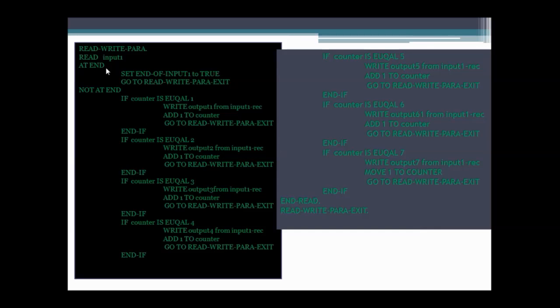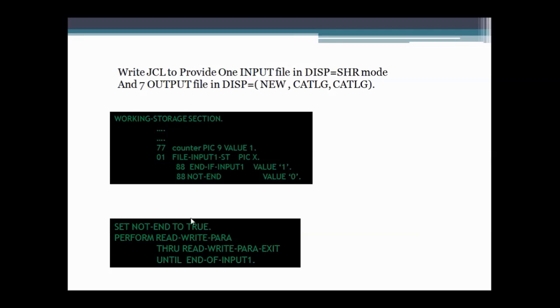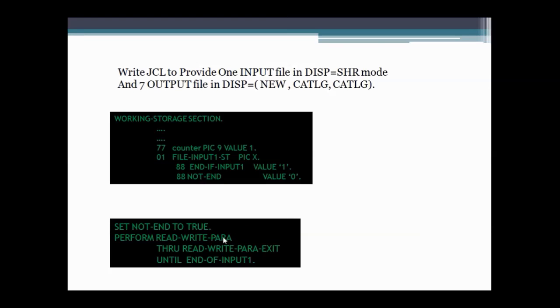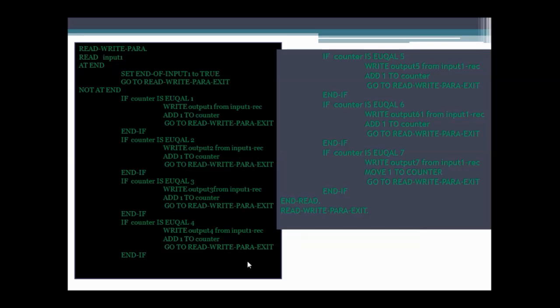Now after reading the first record it will be not at end, so it will check whether the counter value is 1 or not. As initially we set the counter value to 1, it will write to output 1 from input rec 1 and then add 1 to the counter, so the counter value will be 2. Now it will go to the exit para. Again it will come here and check whether end of input is true or not. It is not true, so it will go again to read.